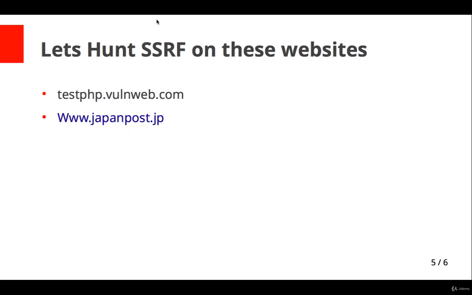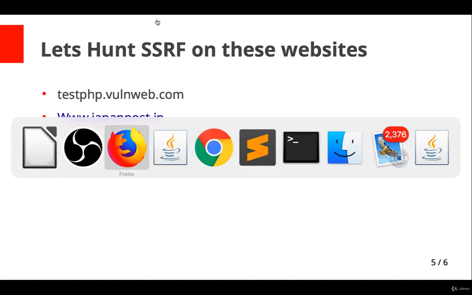Let's hunt SSRF on this website. I'll first show you on the lab website, then I will show you on a live website. I have to open testphp.vulnweb.com first.